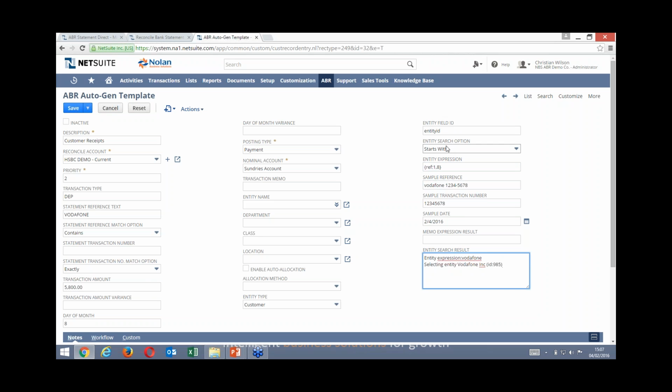You'll notice I've used the starts with search option, and I've used the entity ID internal field, but you could use your own custom field if you wanted to. Perhaps your entities are all numbered and you'd like to use the numbers that you've set up for your entities that are inside the reference from your bank statement. That's all well and good, but there's something further we can do here as well.